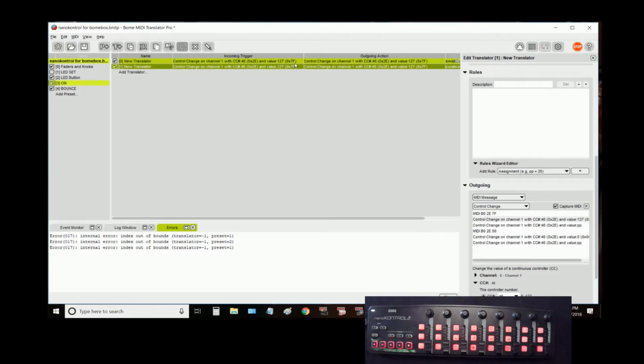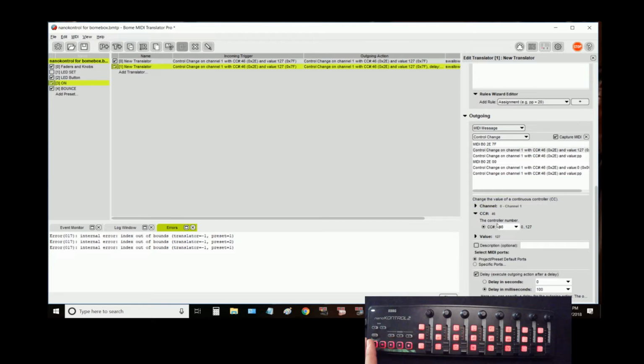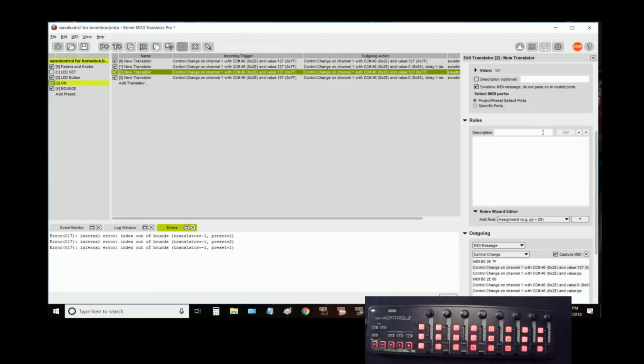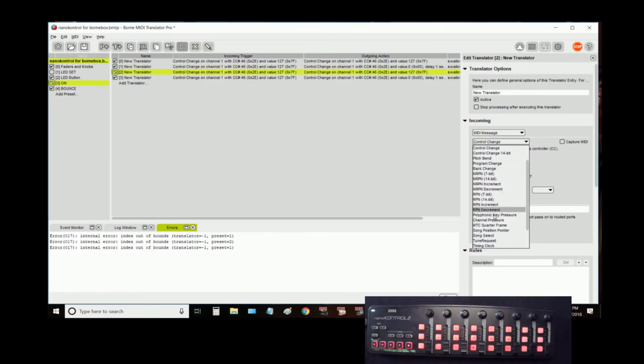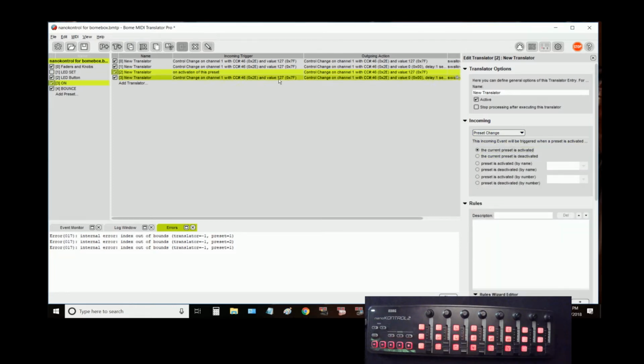So what we're going to do, and we do have to have this set to swallow too, is duplicate this and have it send a value of 0 to turn the light off, delayed by 1 second. Both of those have the MIDI note as their incoming trigger. Now we're going to duplicate it and make another trigger for if this preset is activated.